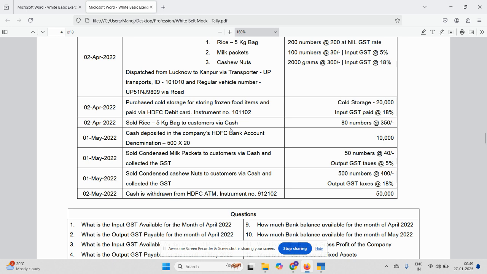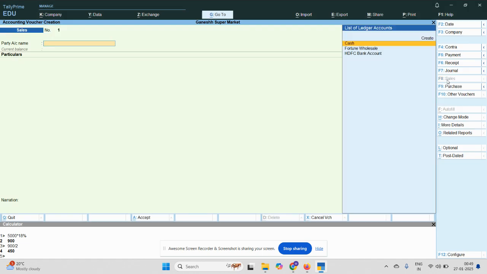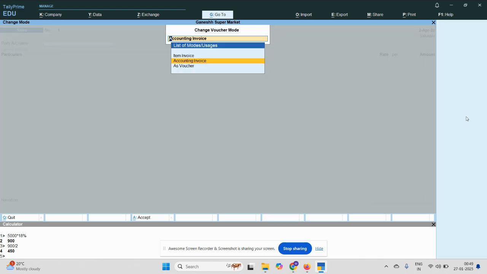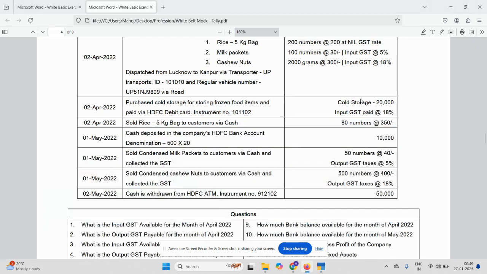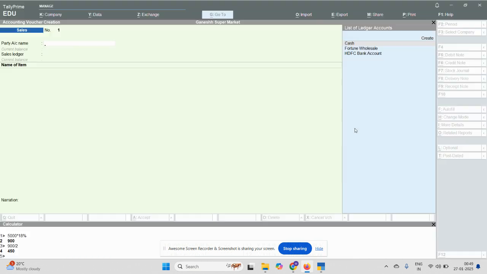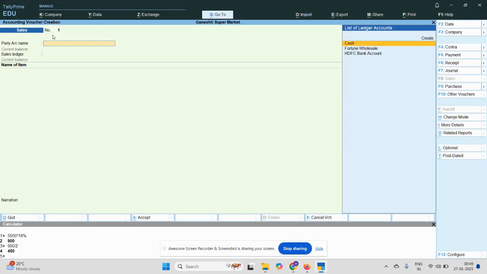Next one, 2nd April transactions we have to maintain. So sold rice 5 kg bag to customer via cash, 80 numbers, 350. So in which voucher do I have to record this one? Whenever there is a keyword attached to it that is called sold, that means I have to record this in sales voucher. Yes. So I will go to F8 here, change mode, item invoice. Why item invoice? You can see here they have given numbers. Okay, so this is basically an item and they have given the quantity and everything. So that's the reason I have to record it in item invoice.